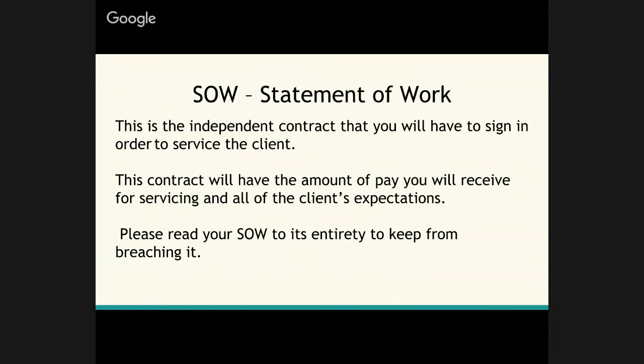So please, guys, make sure that you do read your SOW to its entirety. That way you will not breach it, okay? Because if you breach your SOW, it can be canceled and you will not be able to service.